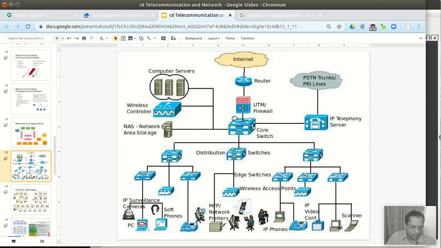Right? So we have a core switch. NSC also has a core switch. The core switch is connected to major services. Over here, IP telephony service. So this is a telephone service.